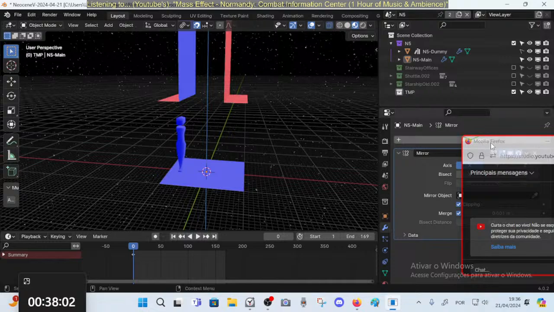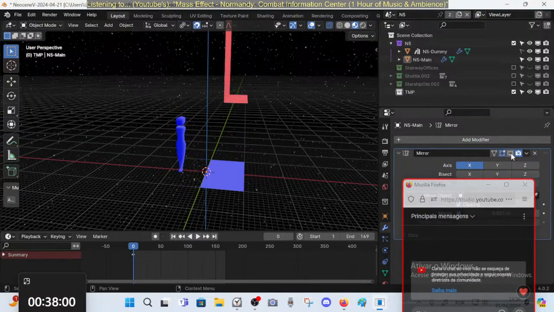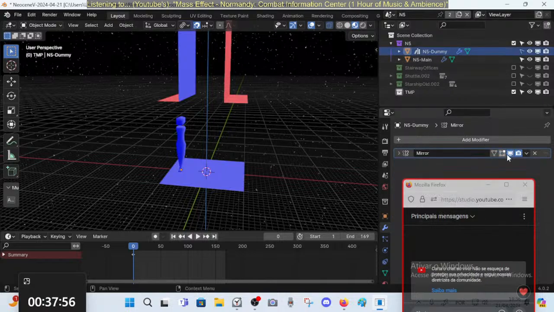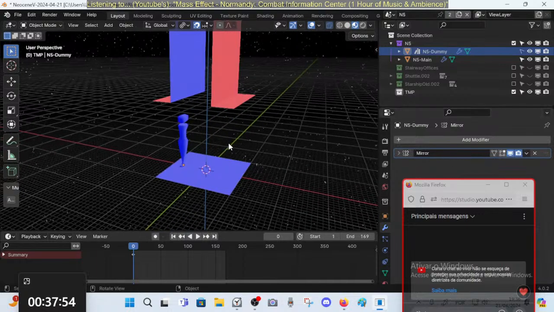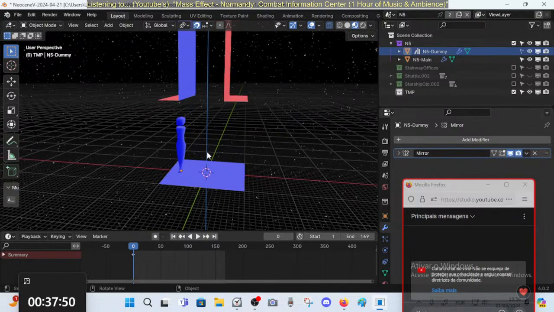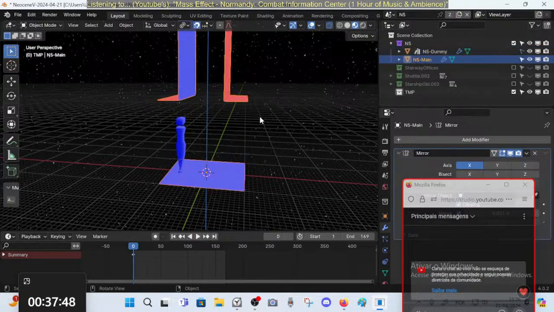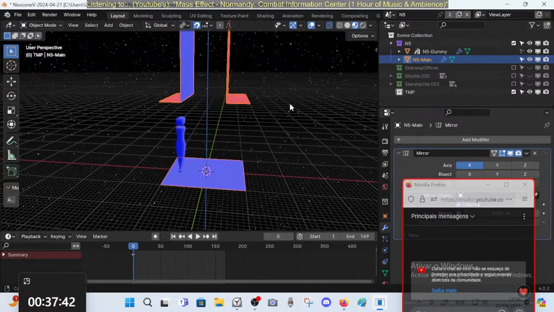I can mirror it. Now this mirror is for itself. Yeah, it has its own mirror, so we can still create another mirror to mirror it to the opposite side. This can be useful instead of creating more dummies, duplicating. So N5 is Neocene 5. So let's start sketching up what we want, right?